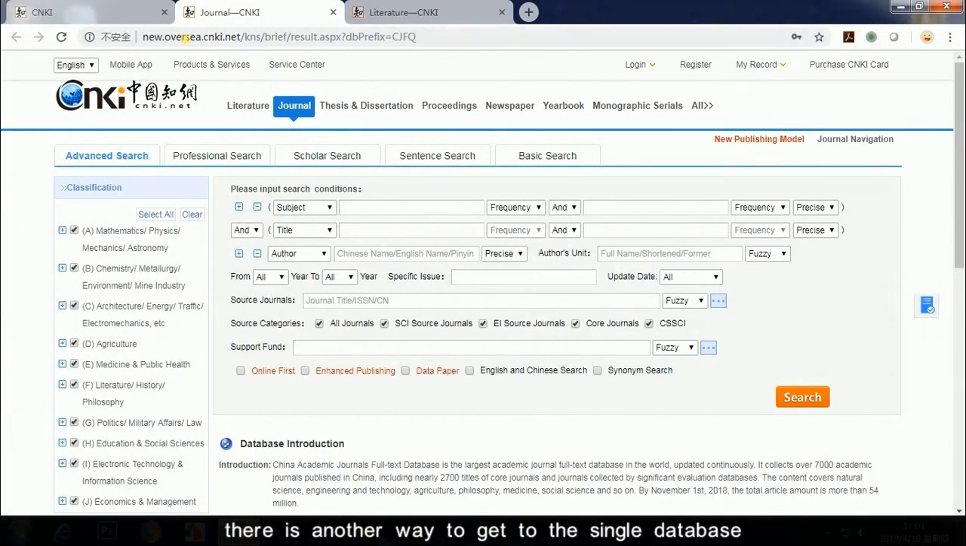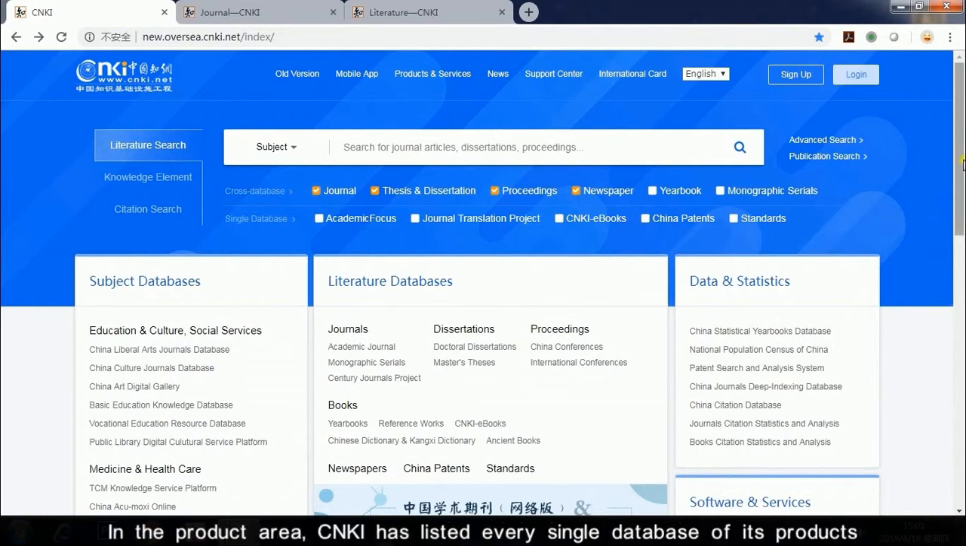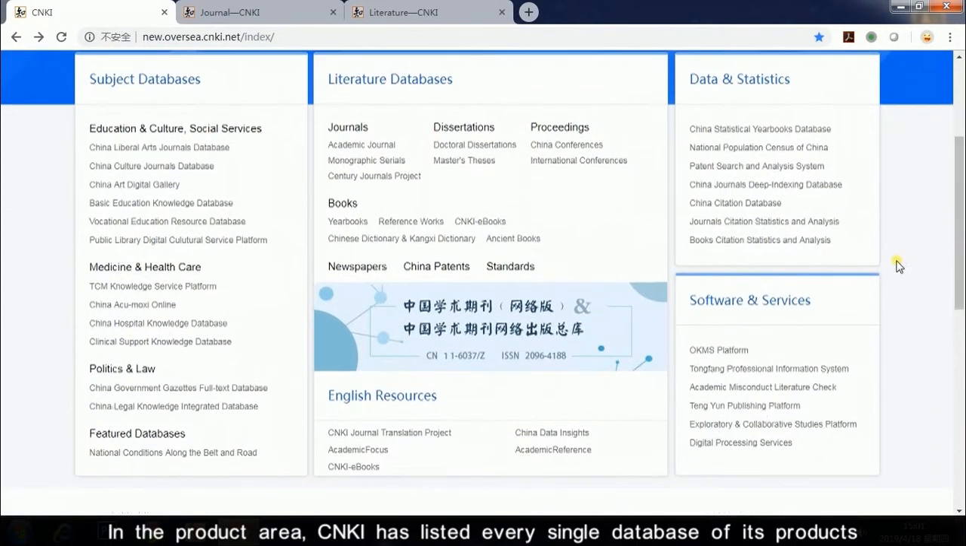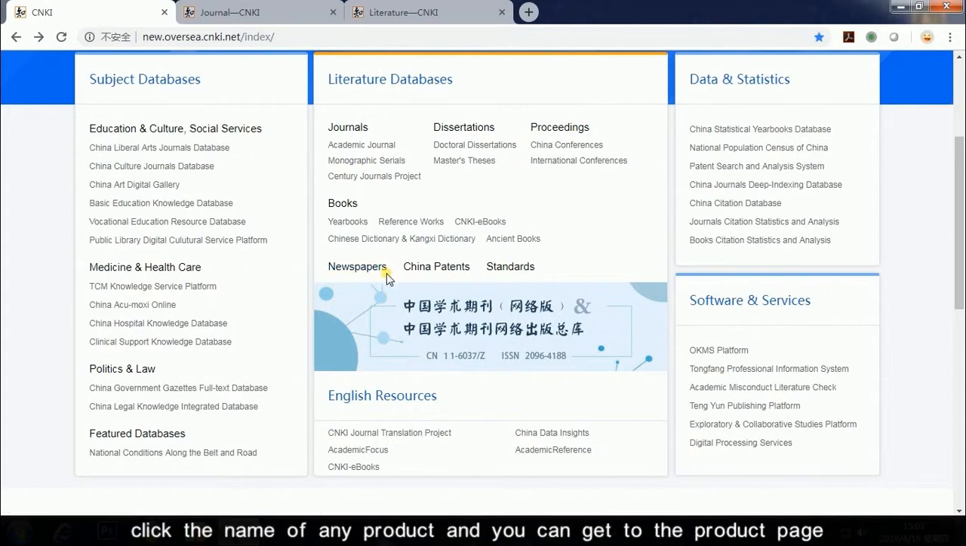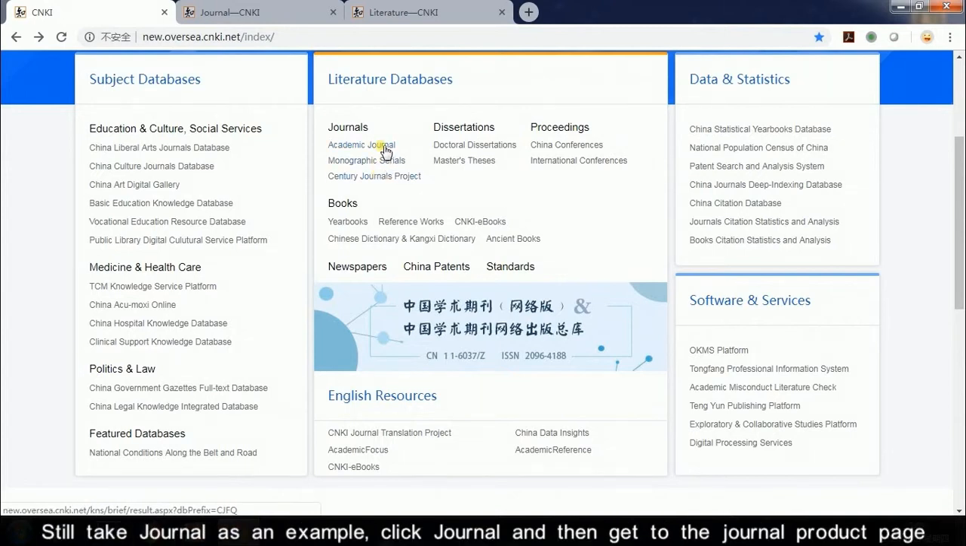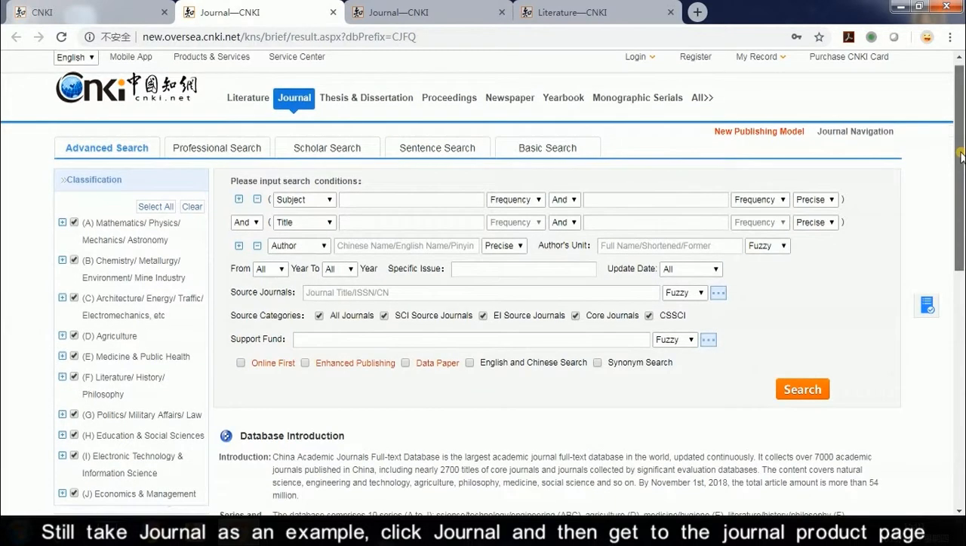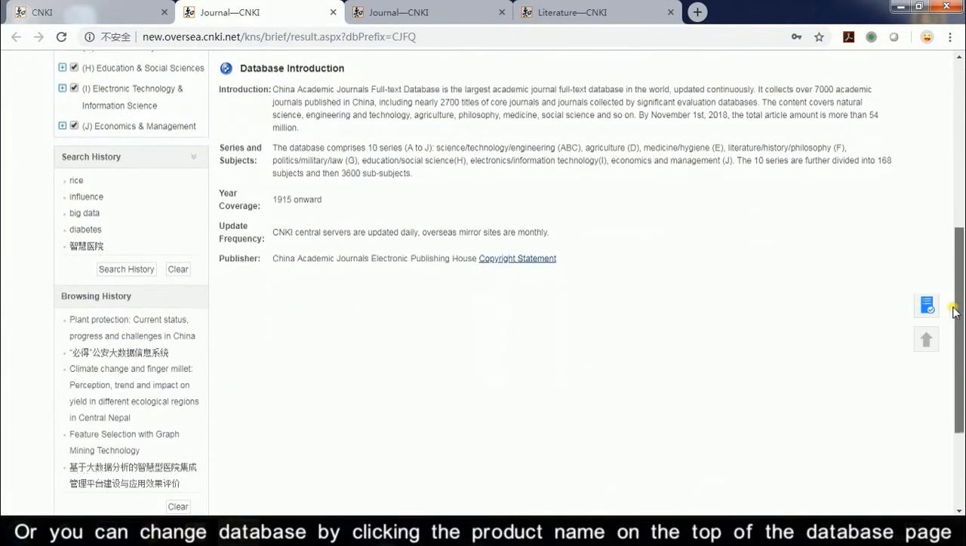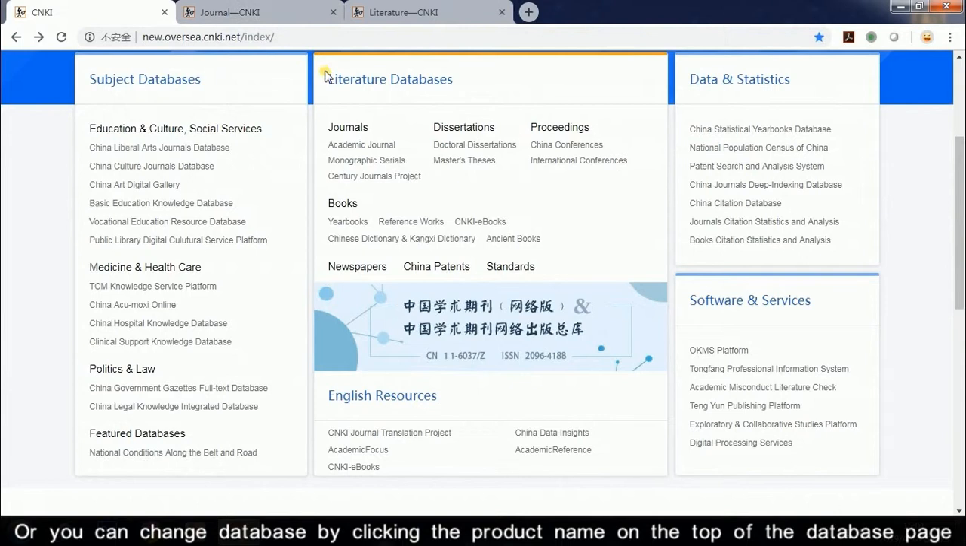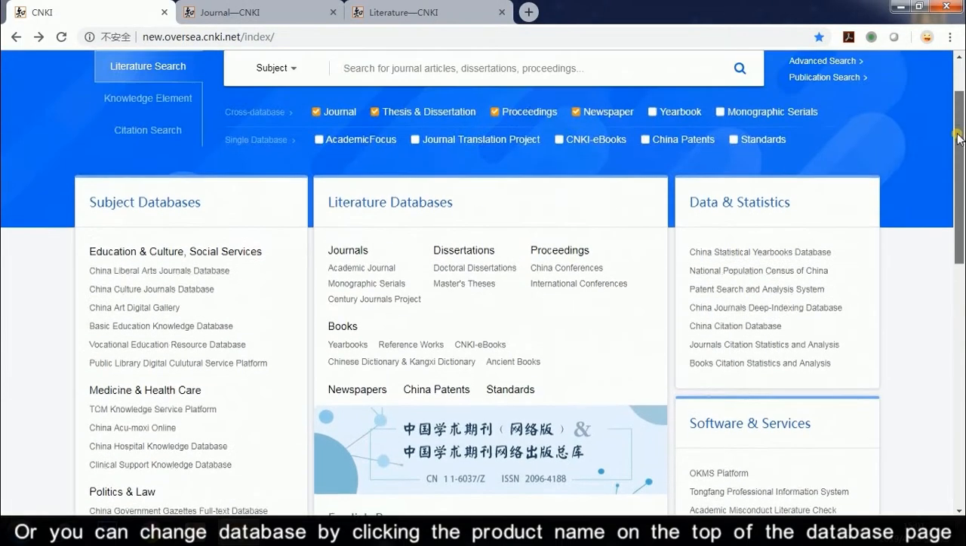There is another way to get to the single database. In the product area, CNKI has listed every single database of its products. Click the name of any product and you can get to the product page. Still take journal as an example. Click journal and then get to the journal product page. Or you can change database by clicking the product name on the top of the database page.